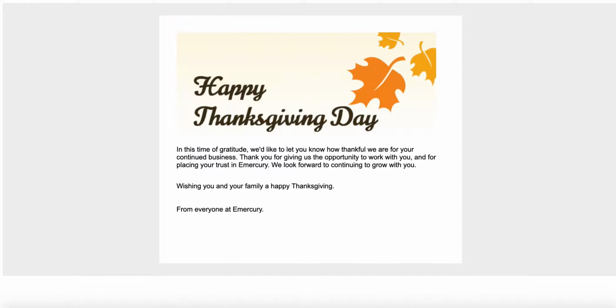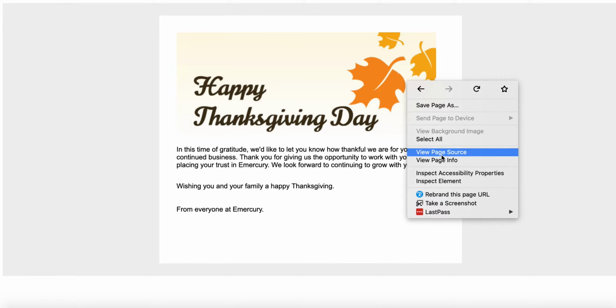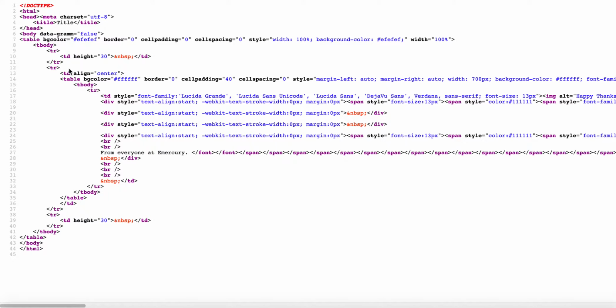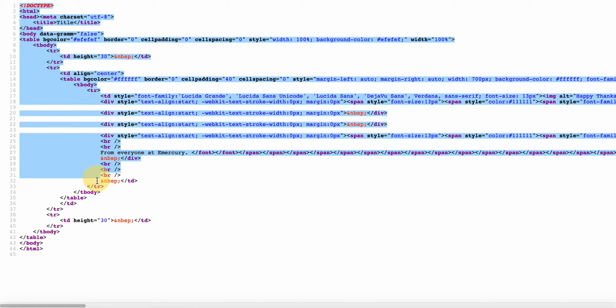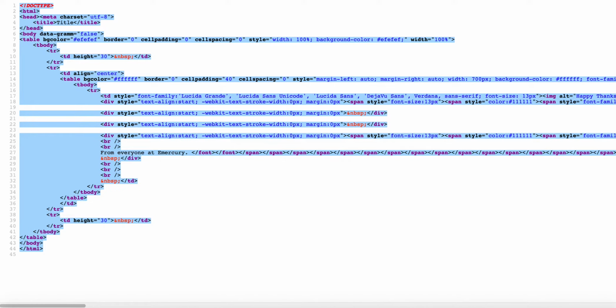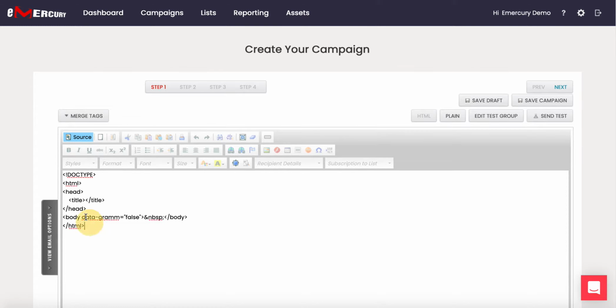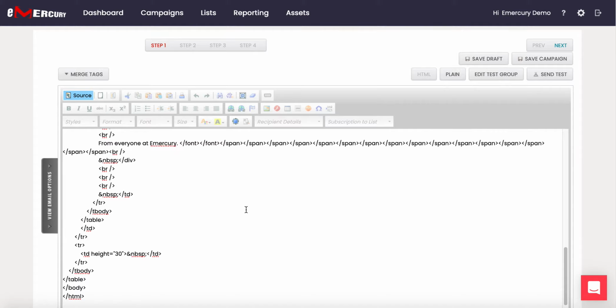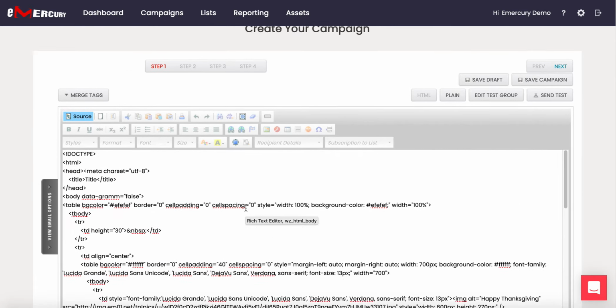Our design team created this Happy Thanksgiving template for us to send out to our customers. Basically it looks like this. Now, for me to copy that source code in, I'm going to view the page source, and this is what the code looks like. I'll just copy the entire thing, and then I'll go right in here and paste it over what's there already. I hit Control V to paste, and now you see the code in here.